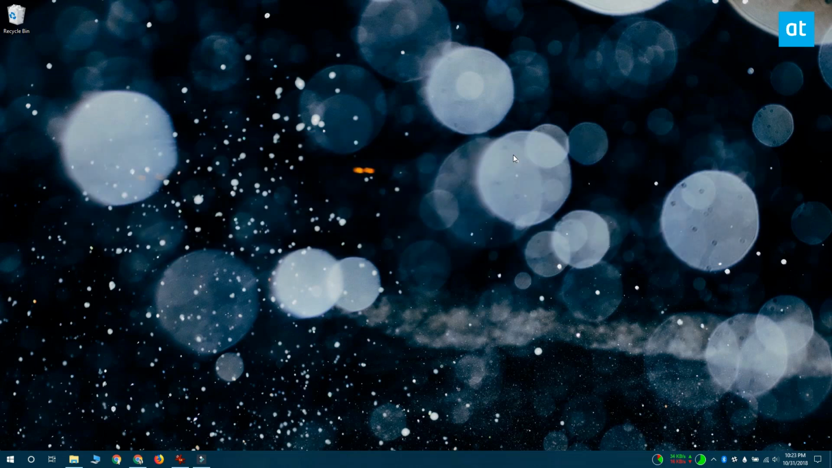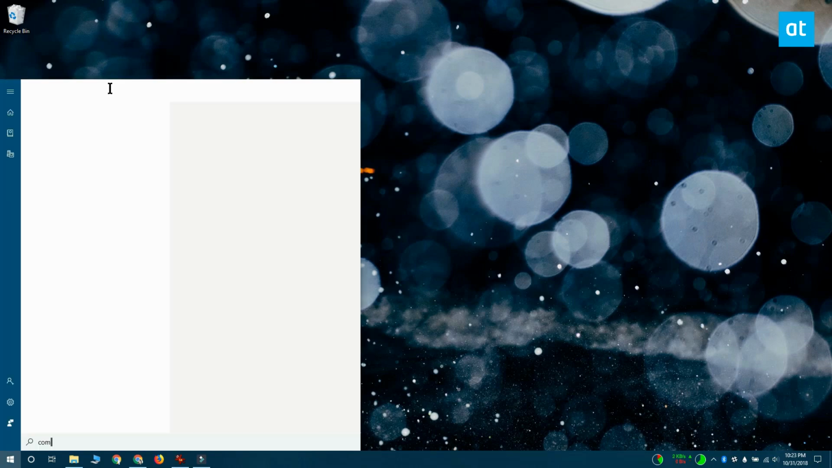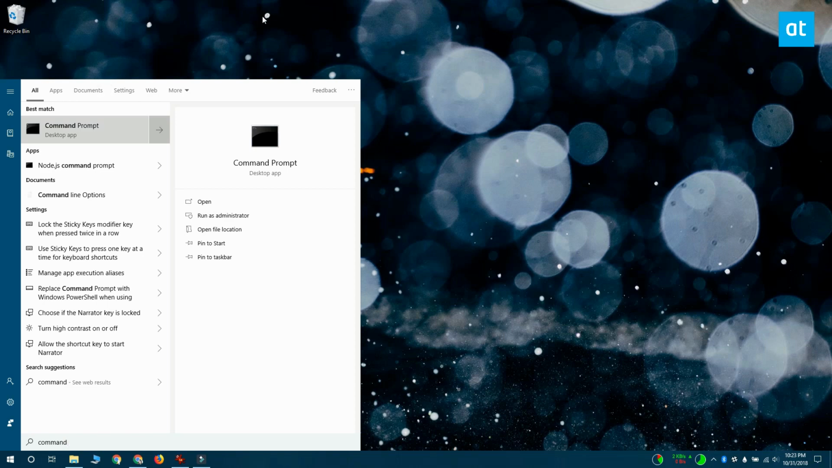I'm going to show you how you can enable sandbox mode for Windows Defender. Open command prompt with admin rights. To do that, you have to search for command prompt in Windows Search. Right-click it and from the context menu select Run as Administrator.